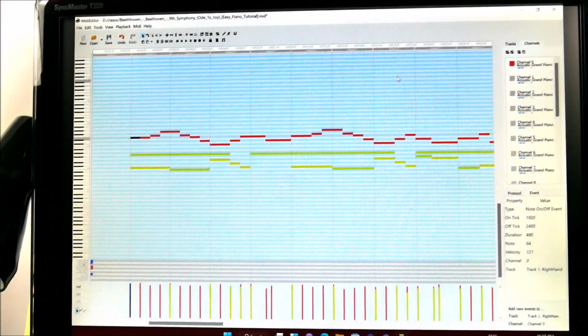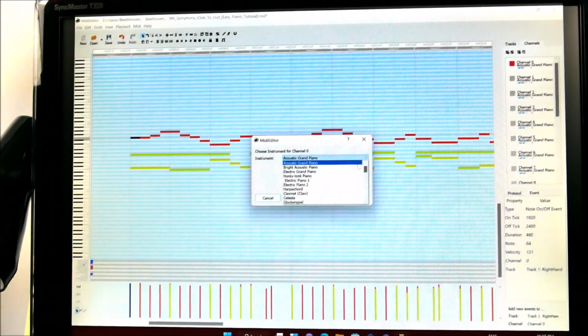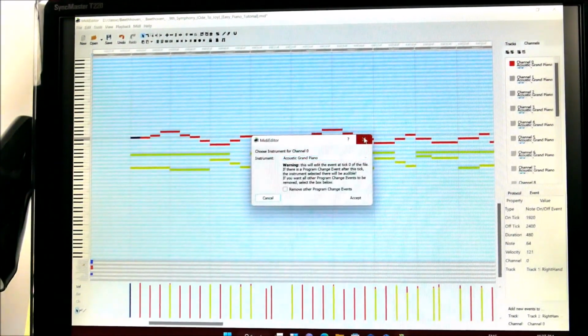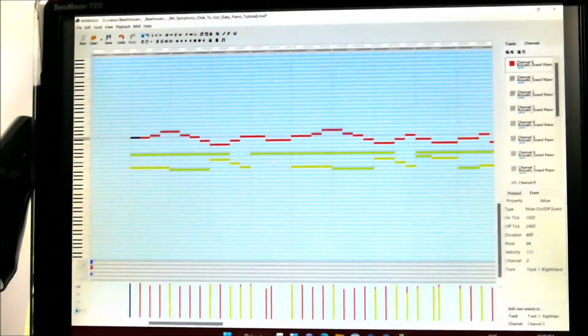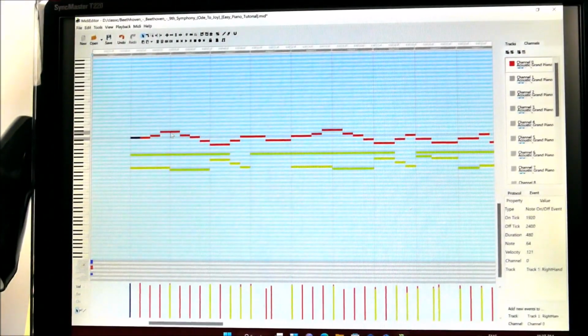And you can change these things. If you want to change a channel, you click on it and you can select any instrument you want. There's over 100. So this allows you to edit your MIDI in detail. You can edit the duration by just sliding the duration over. Quite intuitive there.